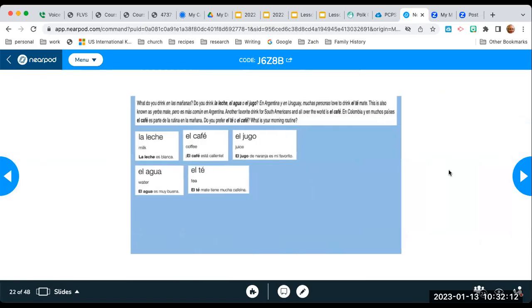All right, let's look at some drinks. We've got la leche, milk. La leche es blanca, the milk is white. El café, coffee. El café está caliente, the coffee is warm. El jugo, juice. El jugo de naranja es mi favorito. Orange juice is my favorite. El agua, water. El agua es muy buena.